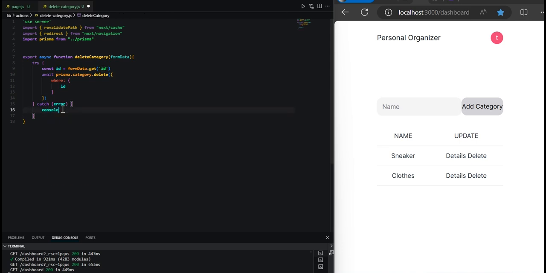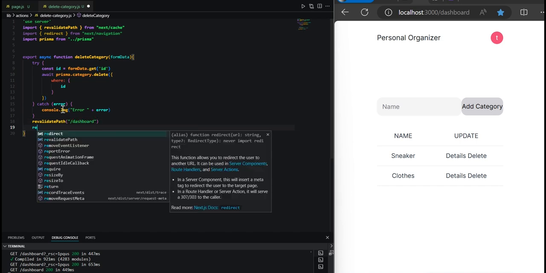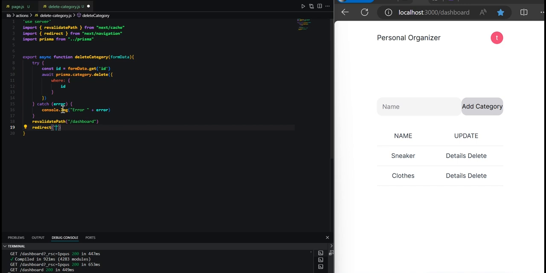Now under the catch, we want to add a console.log. We want to add the error in the event we get one for some reason, but we shouldn't. And then outside of that try catch, we want to add revalidatePath, and we're going to go dashboard. And then the redirect, we're going to redirect it back to the home page. That way it comes back to, well, actually, you know what? We shouldn't have to do that for this one. Let's just go ahead and save it and see what we get.